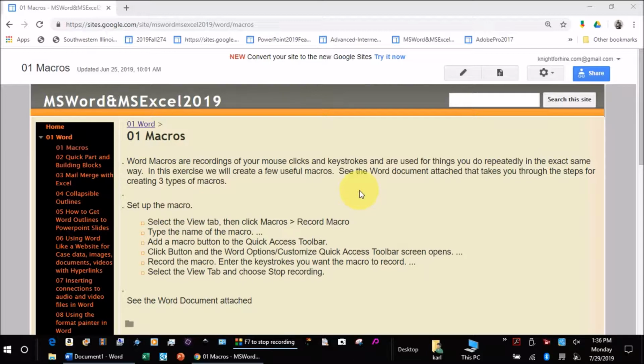So to set up the macro, you select the View tab and then you click Macros and Record. And then you type the name of the macro. You add a macro button, if you like, to the Quick Access toolbar, and then click the button, and the Word Options Customize Quick Access Toolbar screen opens. To record the macro, you enter the keystrokes and mouse clicks you want the macro to record, and you select the View tab and choose Stop Recording.